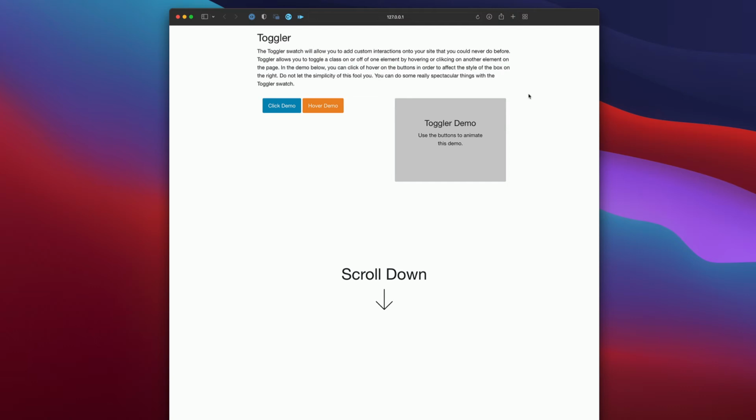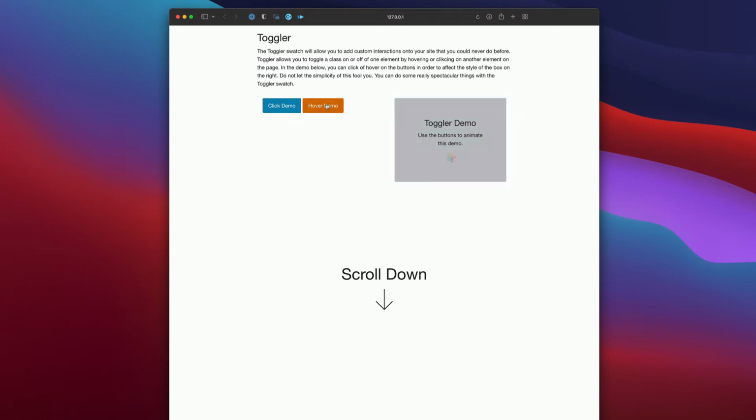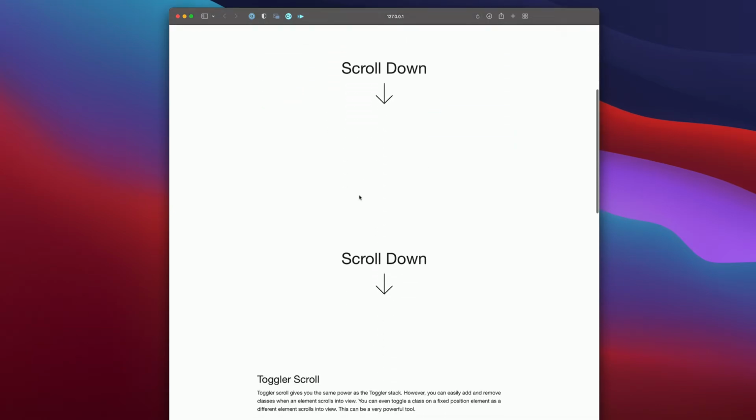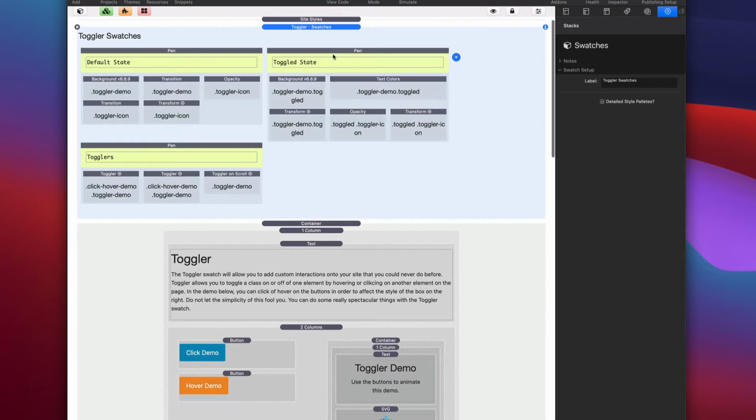Toggler swatch may be one of the most powerful stacks inside the swatch pack for Foundation 6. It allows you to add and remove a class from a layout either by click, by hover, or on page scroll. So to start, you need to design your layouts for what the default state and what the toggled state is going to be.